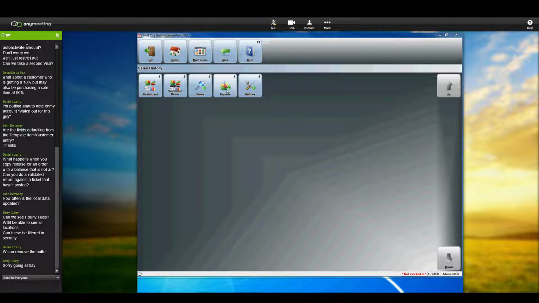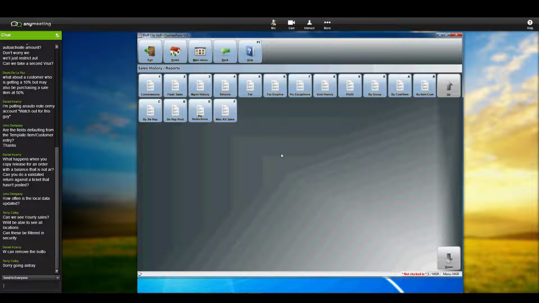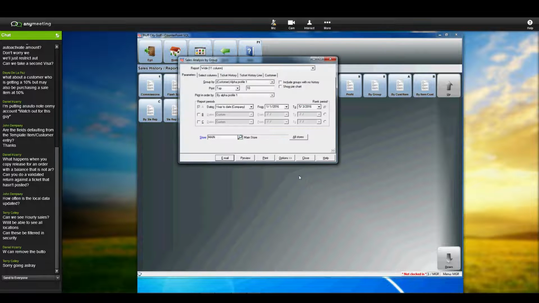But under sales history reports, this is after posting. Typically, you're going to have it post at night, and in the morning when you come in, you're going to be looking at yesterday's stuff. You can look at today's stuff if you want to very easily, even without the dashboard. That would be under point of sale reports. However, after posting, and you're going to see this in more detail during the reports training, but I'm going to go into this one called by group, because you were specifically asking about hourly sales.